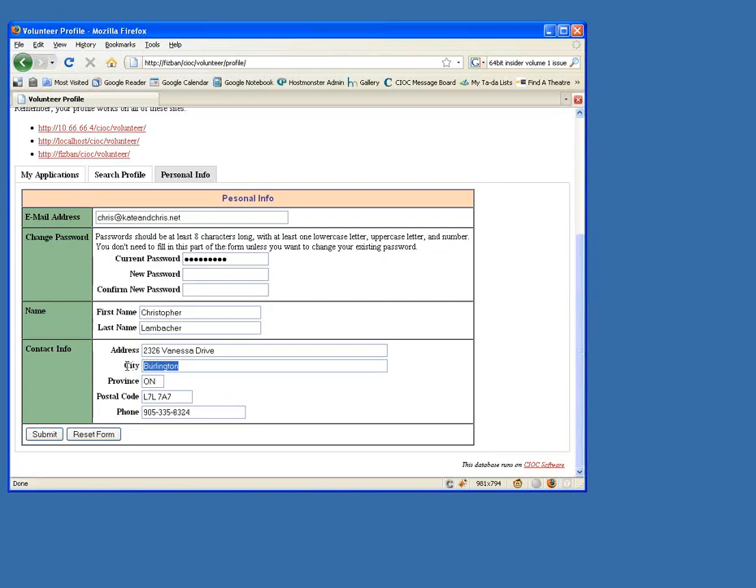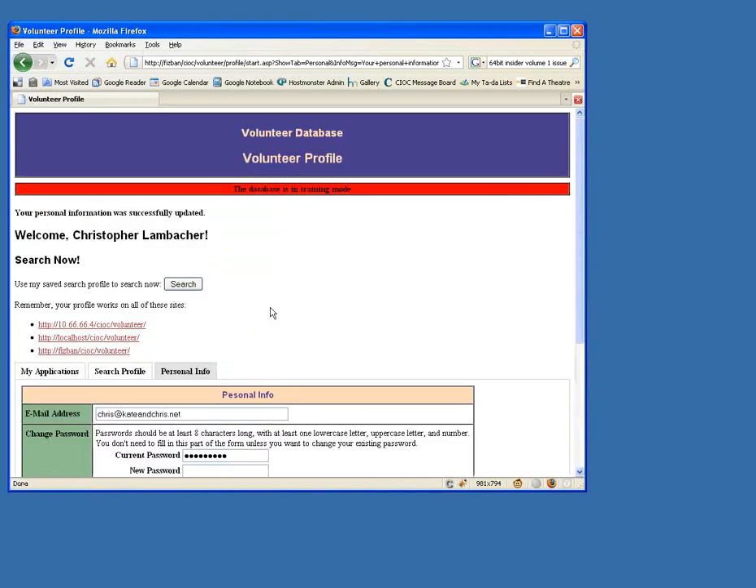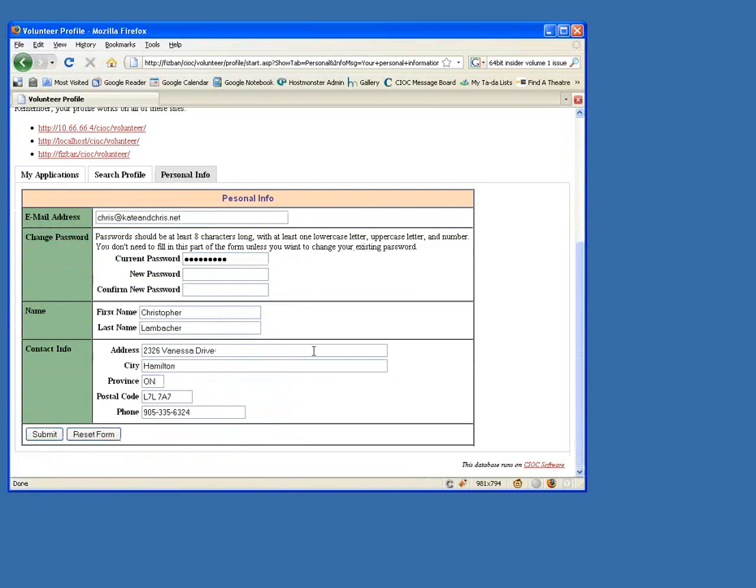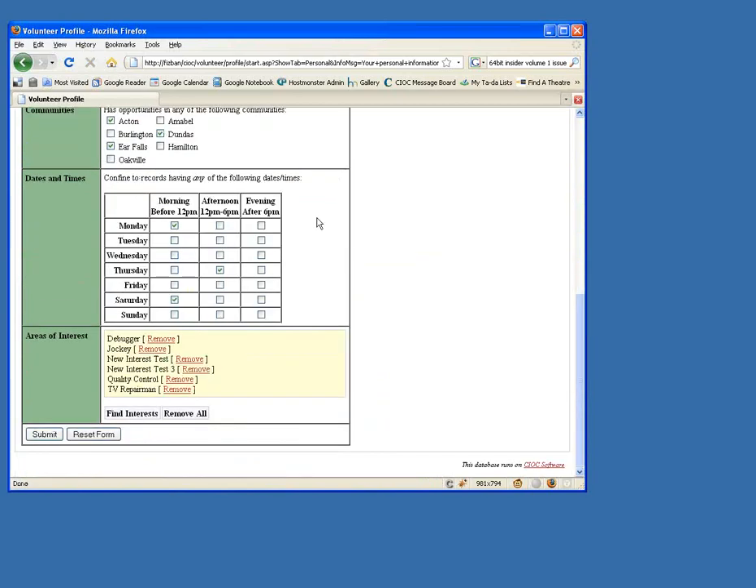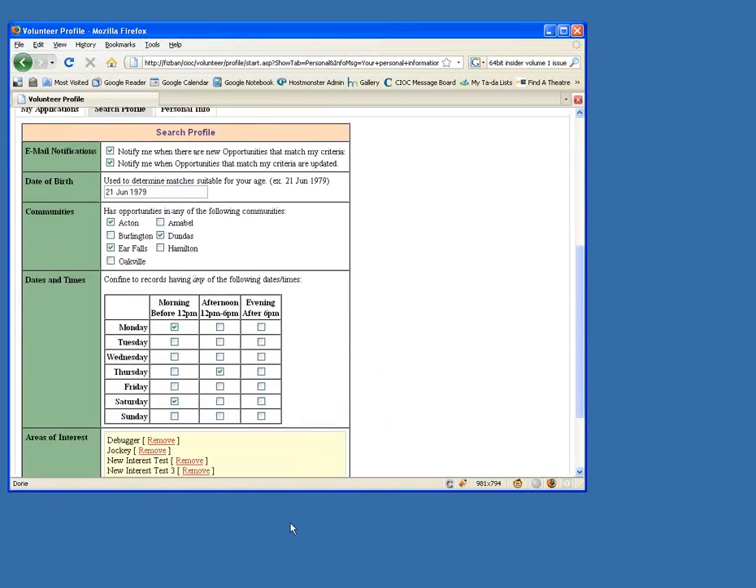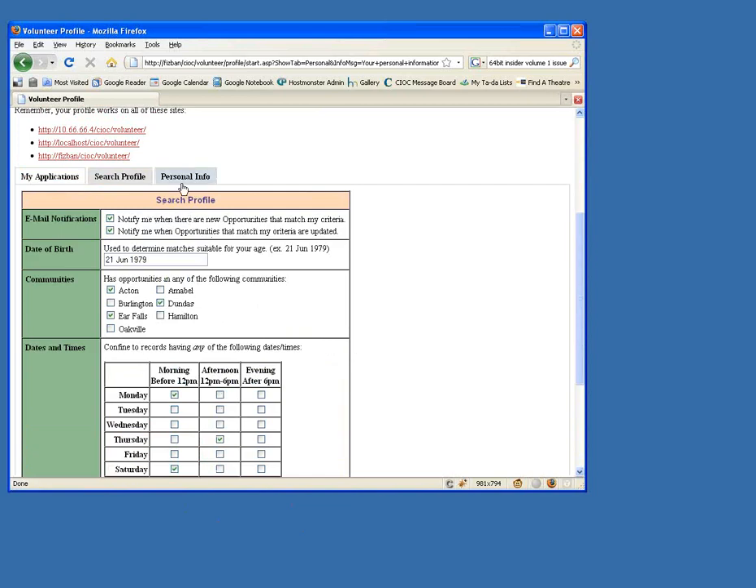If I want to say that I'm actually in Hamilton and I submit this, then just like anywhere else where you would update, the personal information will be updated. And you will be brought back to the same tab that you were on whenever you edit things in the forms, such as the search profile. Again, there's an ability to change the settings. So in the search profile, they have the ability to turn on and off the email notifications. By default, the notifications are off, and they have to opt in to getting those regular emails.